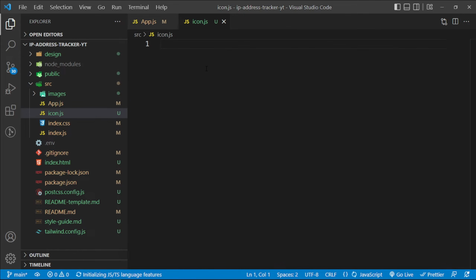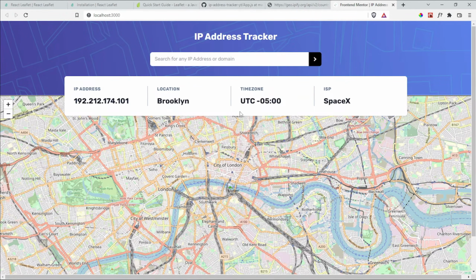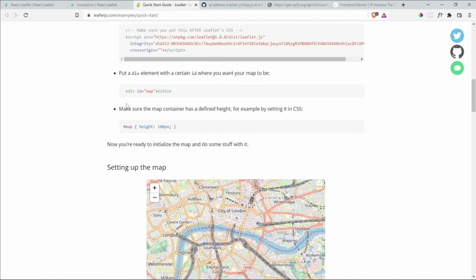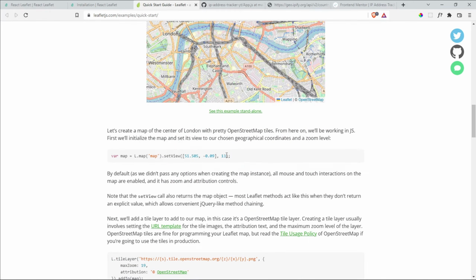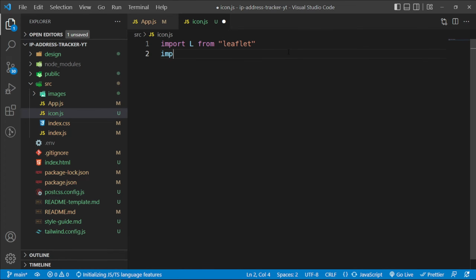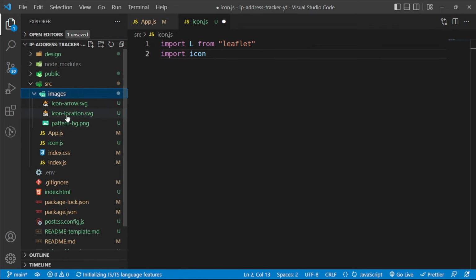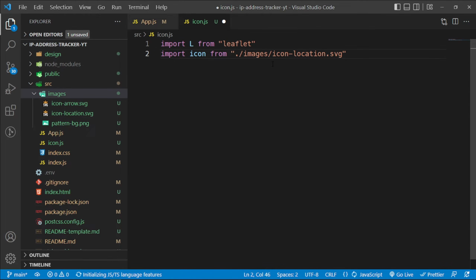And then inside here, we're going to import L from leaflet. Let me just check if I can find it. So we have L.map here, so this is coming from leaflet. And then we also need to import our icon, and the icon that we're going to be using is coming from images, and it is the location icon. So we're going to say import icon from ./images/icon-location.svg, and then we're going to say export default icon, which is the name of our component. So let me call it icon. I know it's not even that, it should be L.icon.